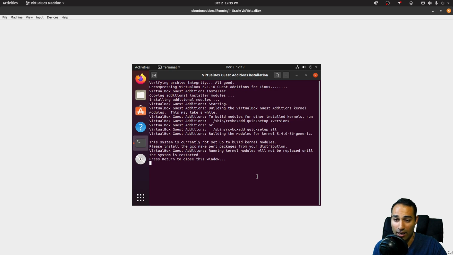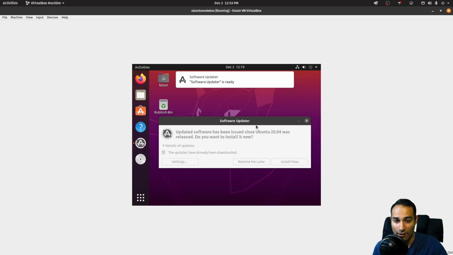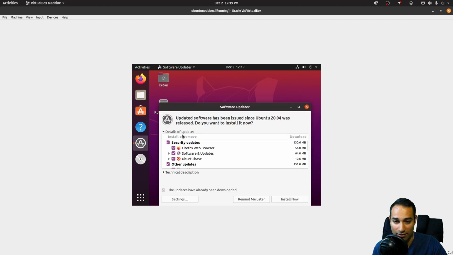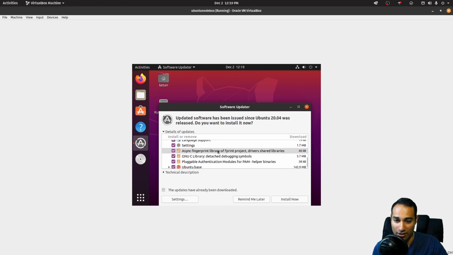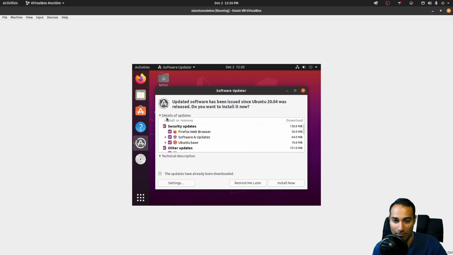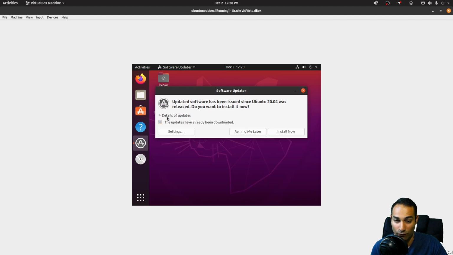Okay, and then now you can press return to close this window. So, okay. Now the other thing that this will also do is put up a pop-up that says software updater. So we'll do the details of what needs to be updated. You can have a look. But basically, this is the software updater that will come up and pop up during your first start. And so you can just hit install now.